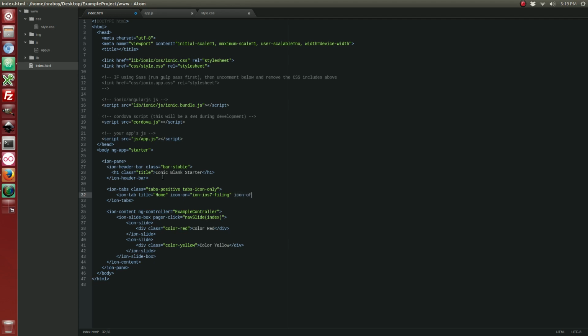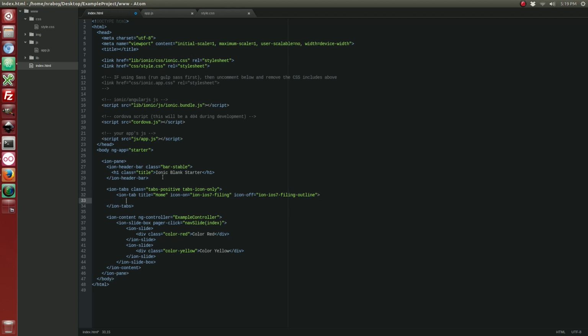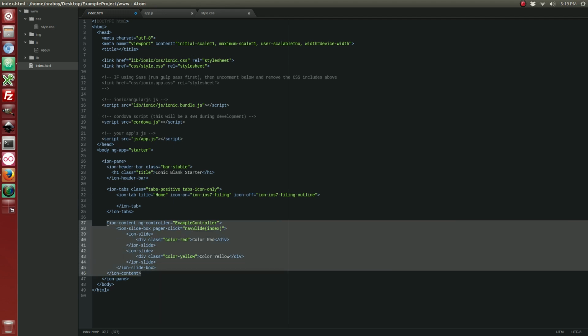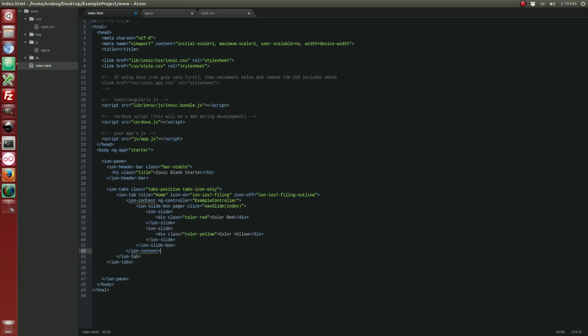And I'm adding the icons, which will represent when it's selected and unselected. All right. In this tab, each tab that we create is going to have ion content. So luckily for us, we already did that. Let's go ahead and copy it, or cut it, and we're going to paste it into our tab.